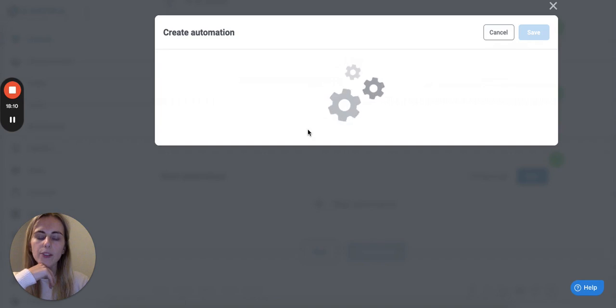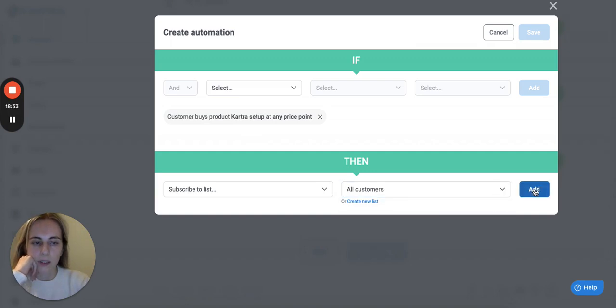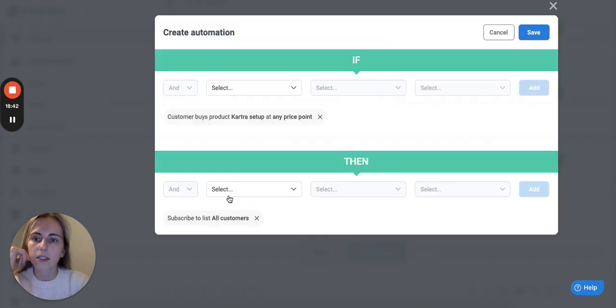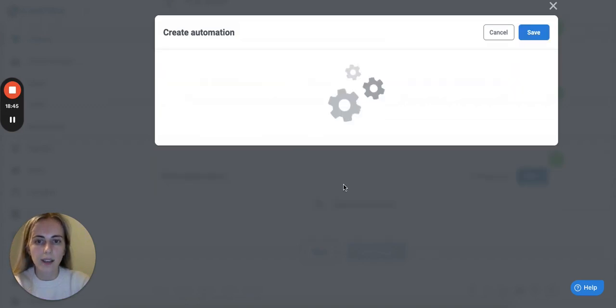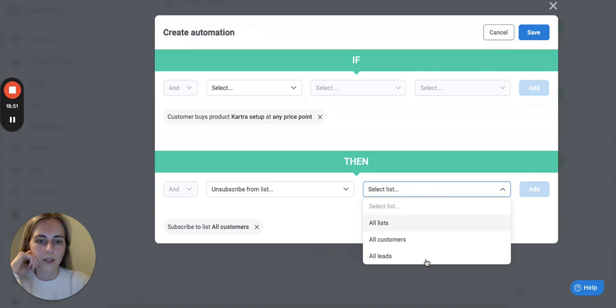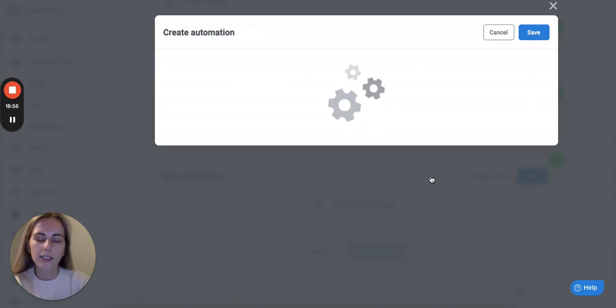And then I want to say that if they purchase this, they will go to the all customers list. Usually what I do for those kinds of things is I say that they will be subscribed to the list of all customers, and they will be unsubscribed from the list of all leads. And if they're not in the all leads list before because they never got any freebies, they were just a buying client, that's totally fine. I mean, nothing will happen. So that's definitely not something you have to worry about. So here just say all leads.